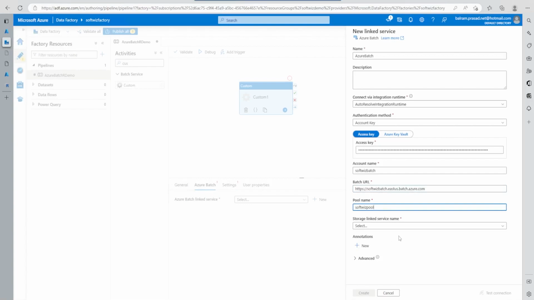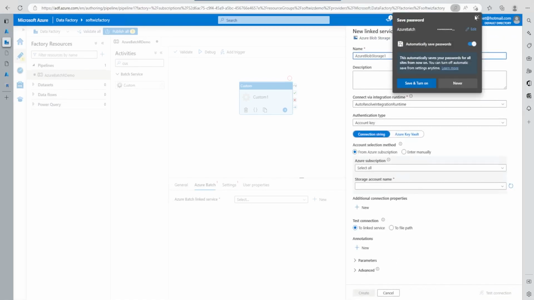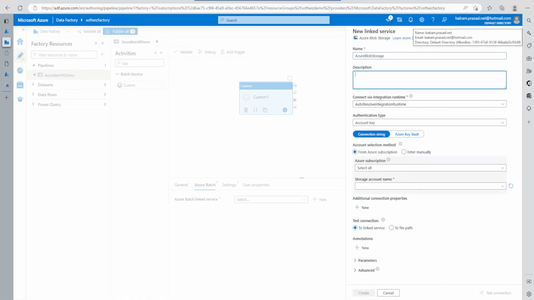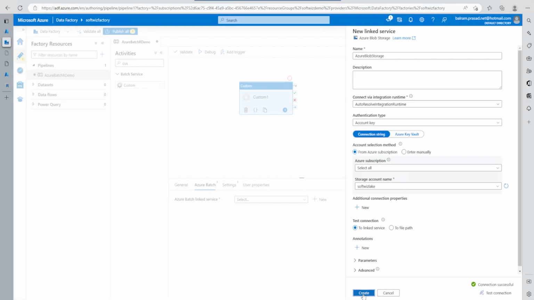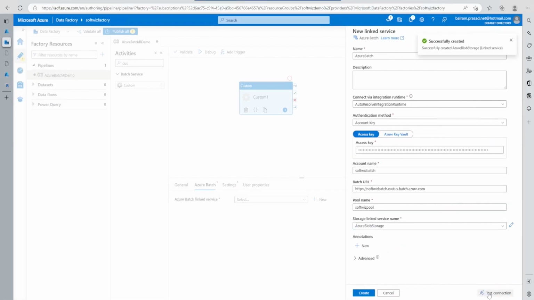It asks where our storage is, where we can provide the input and output details. So let's create a new storage linked service. Select our lake, test connection. Let's click on create. Let's test connection for Azure Batch. Let's click on create.